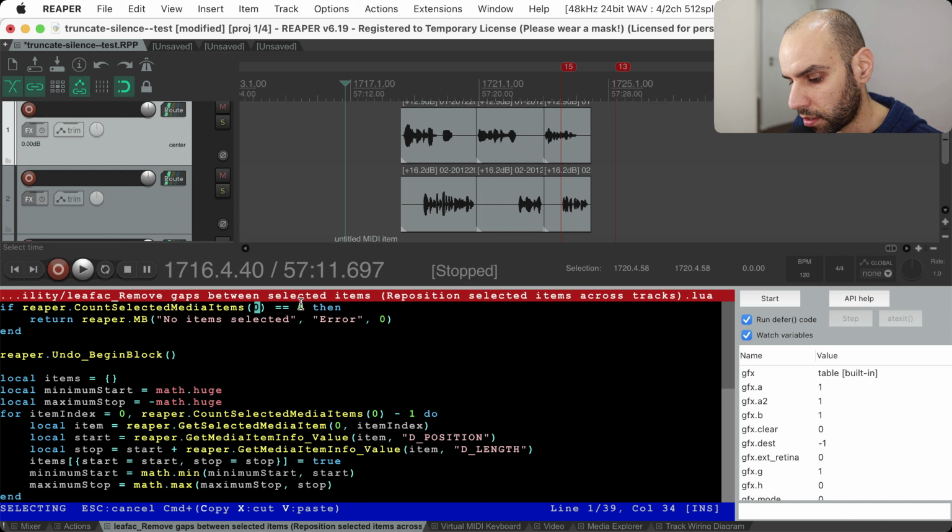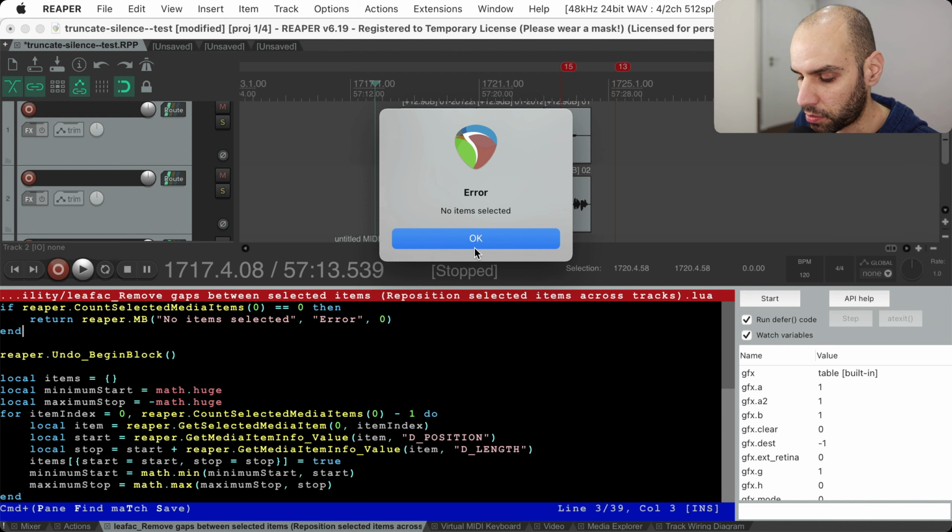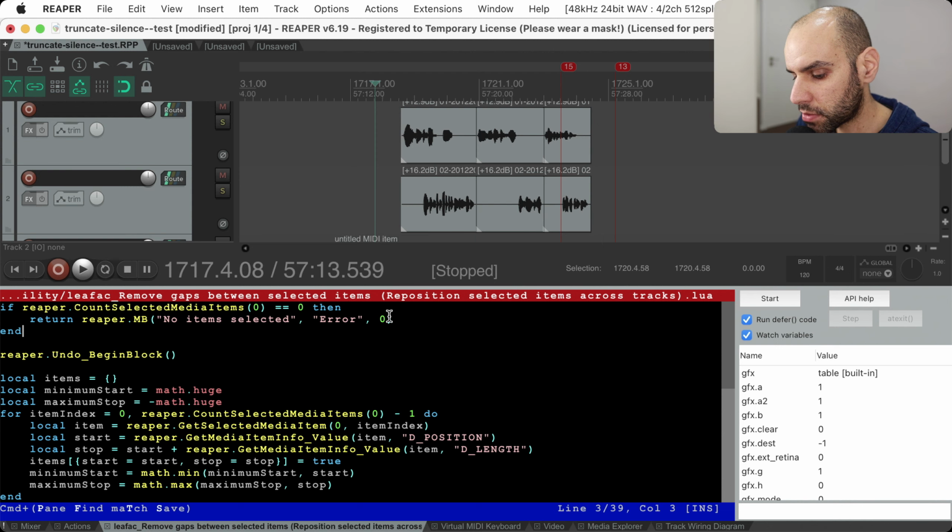Anyway, so if the number of selected items is 0, then I'm going to first show a message to the user. And I recently learned that MB stands for message box. Can you believe that? I thought it was show message to user. No, it's MB for message box. And of course, there is a magic number here because that's how the API works in Reaper. So this magic number is to say that I want that box to have a single button that reads OK. And you have other numbers so that you can show buttons like yes or no or retry and that sort of thing.